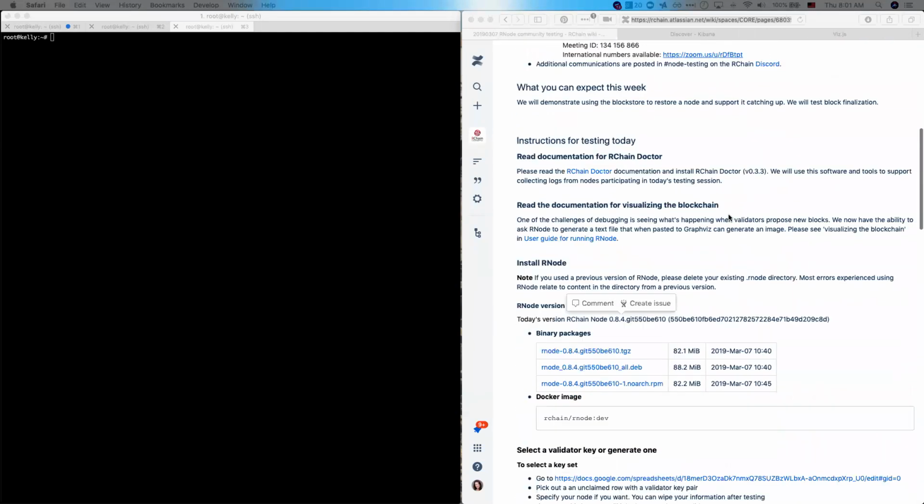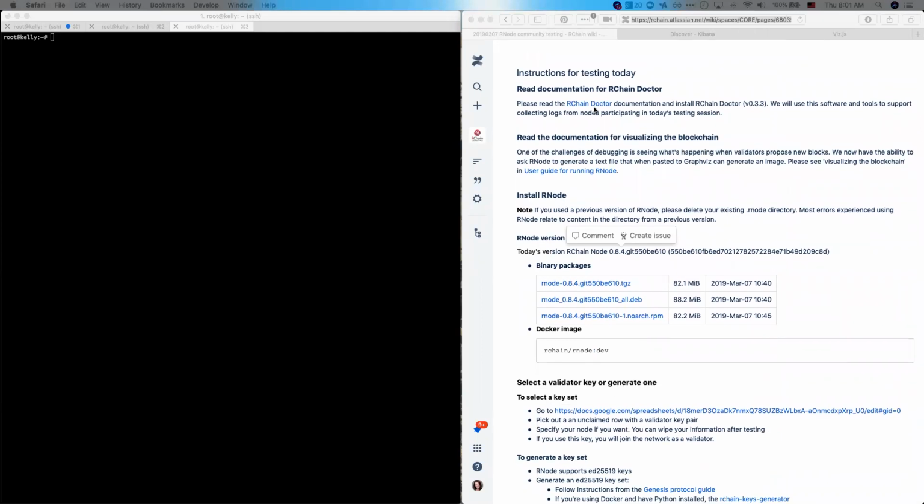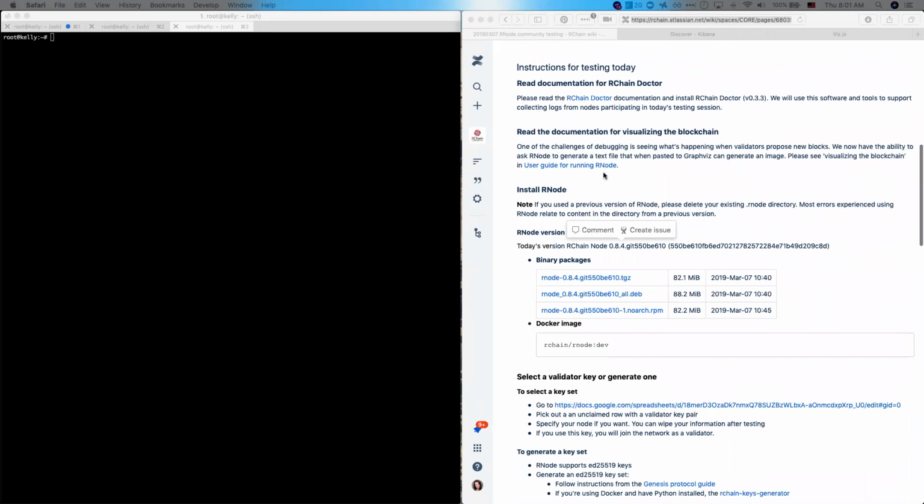I want to make sure that if you do plan to run a node, if you have installed RChain doctor and are prepared to run with that, that helps us aggregate logs, and we'll take a look closely at that together in a few moments. I'll also demonstrate how to visualize the blockchain, but if you're interested in instructions, they are in the user guide, and so you're welcome to take a look at that.